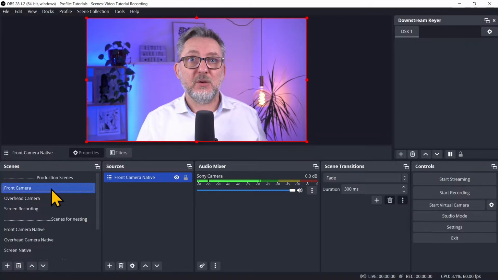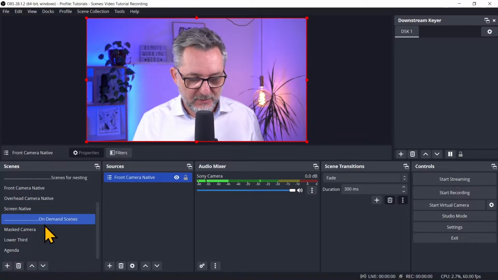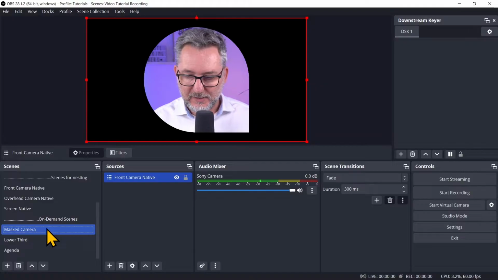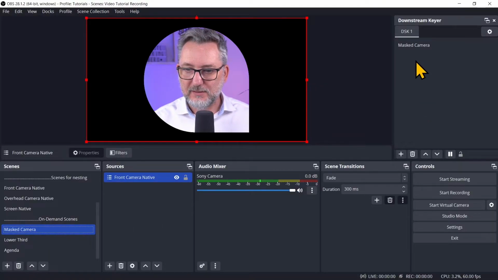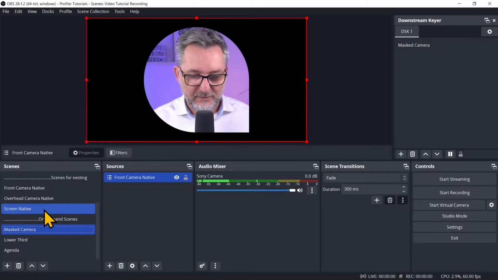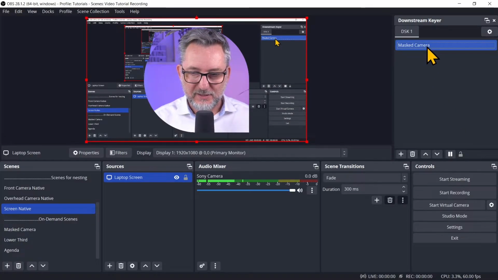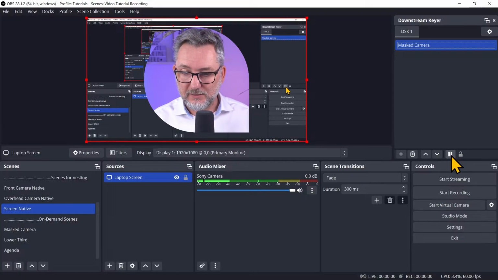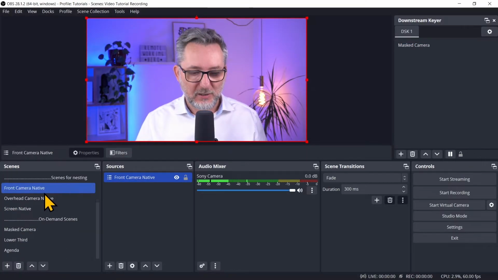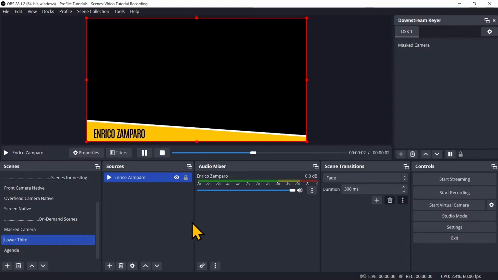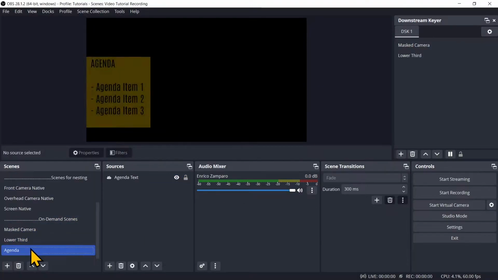Click on it. Now go to the scene with the element that you want to appear on demand, for example, the masked camera scene. And once you are on the scene, click on plus. The masked camera scene will appear here. So now if we go to Screen Native, for example, and we click on Masked Camera, you see that the masked camera will appear on top of everything. To remove it, just click on Pause. And we do the same with the lower third and with the agenda.